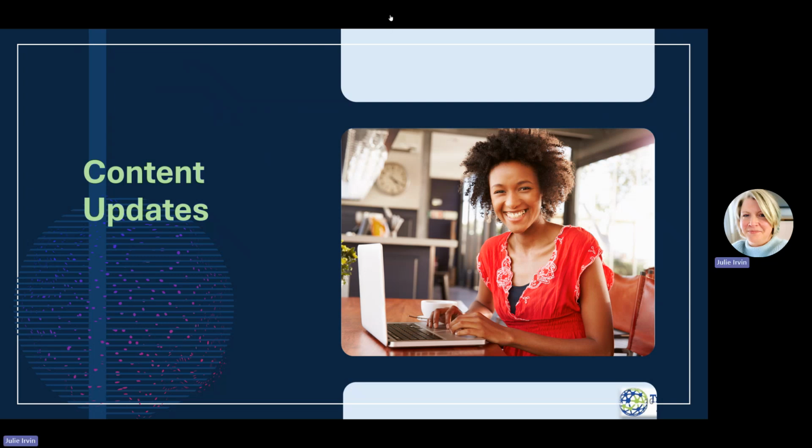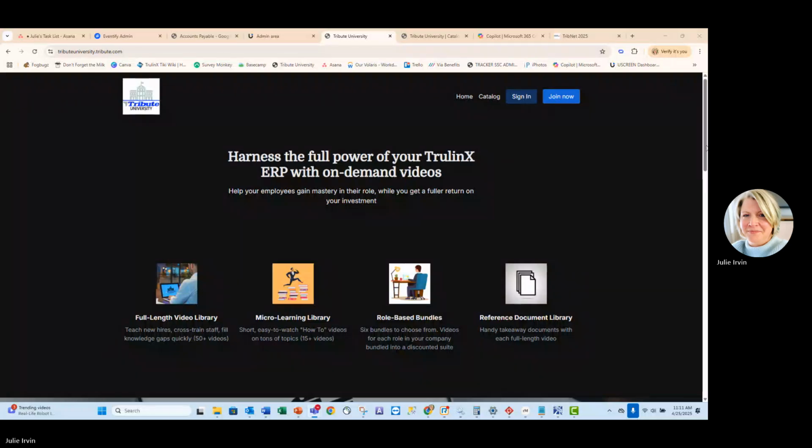So let's move to actually looking at the site. Let me switch over to the actual site so we can look at that. So here's the actual site.